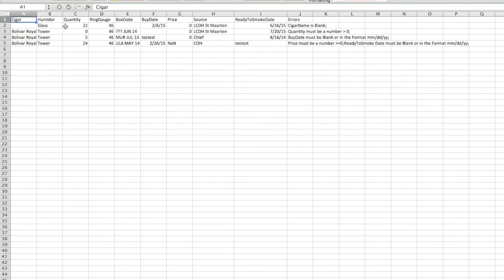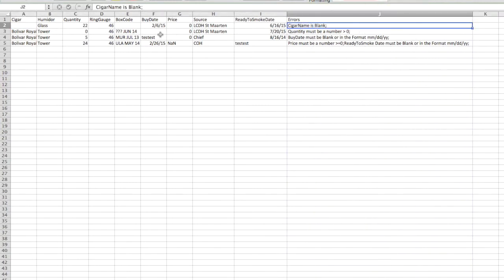Remember this? We did this previously. Now this one, if you look at the row here, it will tell you the error in this column, which is cigar name is blank. Can't do it, so it threw out the row. So it rewrote it back out and said the cigar name is blank. Over here, it said quantity must be a number greater than 0, because we left a 0 in there. Not good. Over here, the buy date must be blank or in the format mm/dd/yy. What do we put in there?